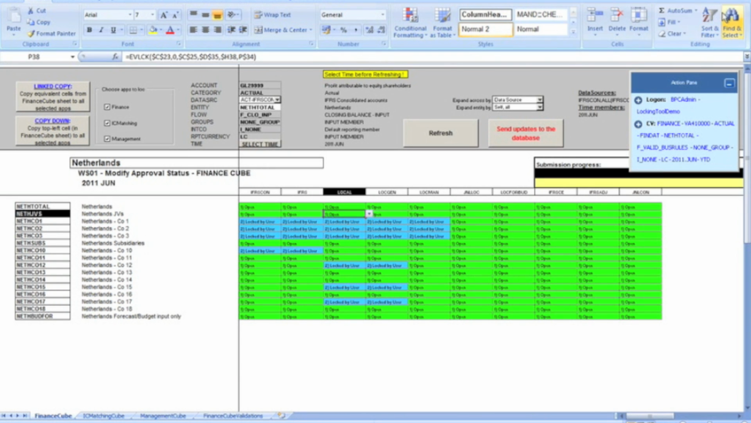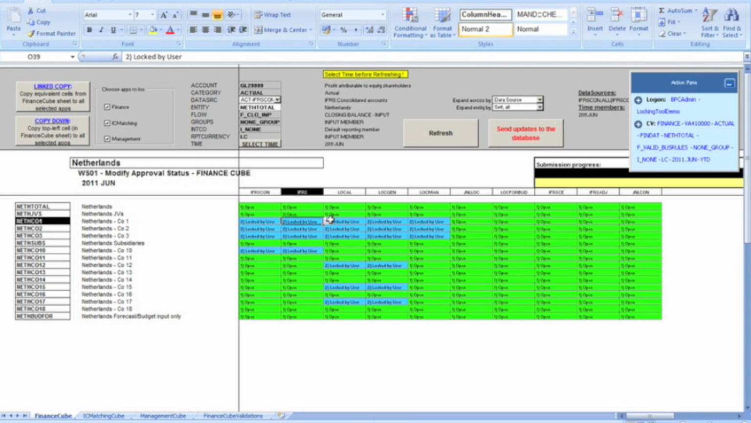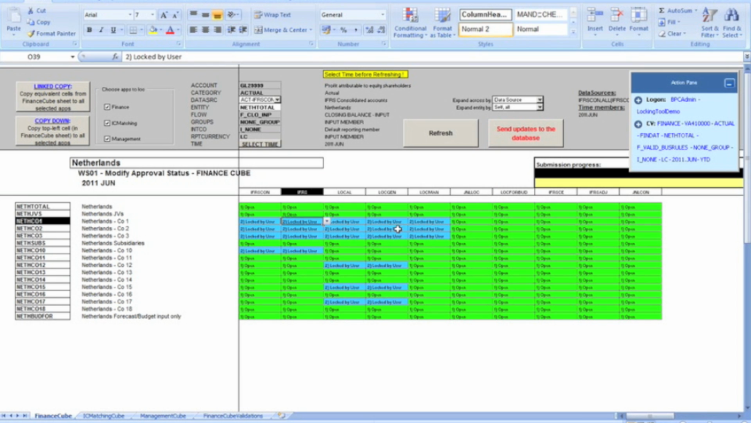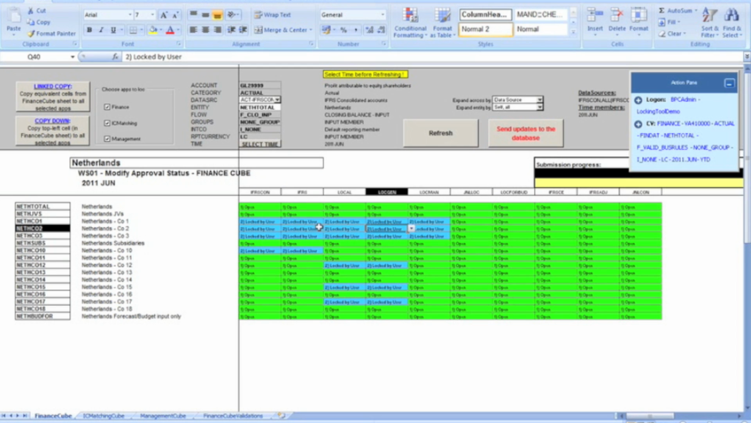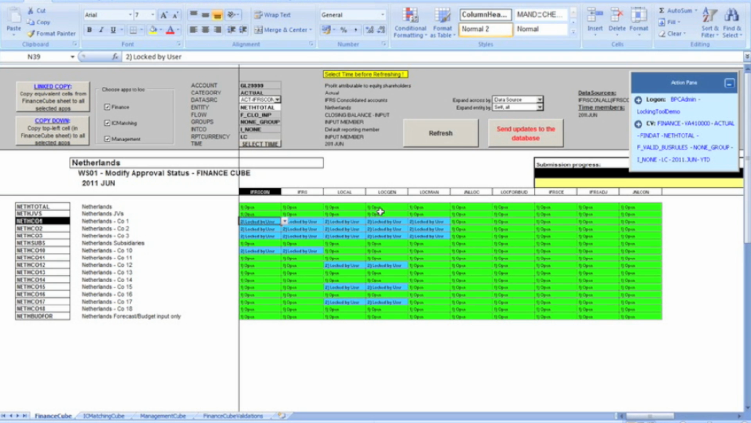Now, I am a group finance member. Well, actually, let me show you. As a user, I now want to try and modify my work status downwards. Oh, there we go. You can see here that this prevents you from unlocking your numbers now. So if you try to unlock your numbers in any way, the ones that you've already locked, you'll be prevented from this. So this is an optional setting, and it's per cube, where you can actually say which cubes you would like to prevent users from unlocking the numbers. So it's a one-way approach where they can't unlock the numbers, they can only lock them.